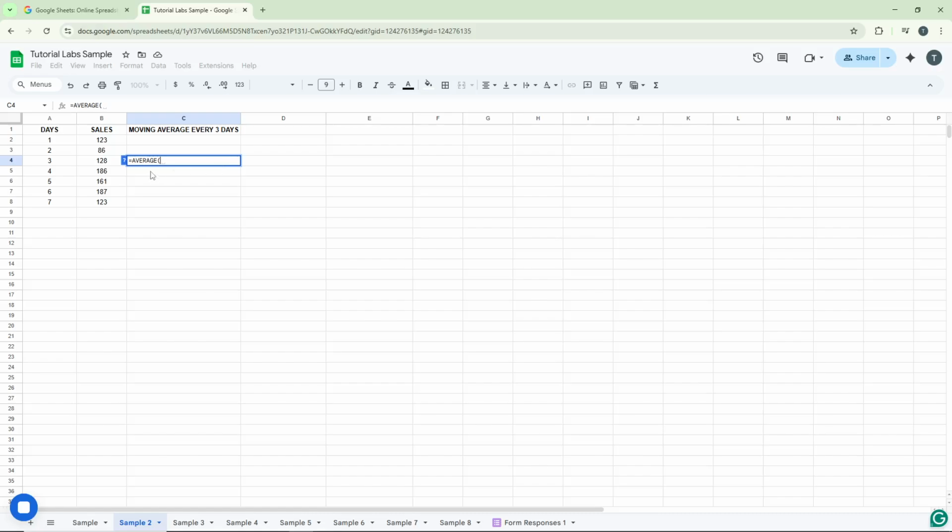Now carefully select the range of the first 3 sales data points. For example, if your sales data is in cells B2, B3, and B4, click and drag to highlight those 3 cells. Once you've selected the range, close the formula with a closing parenthesis and hit the Enter key. Google Sheets will instantly calculate and display the average of those 3 values.